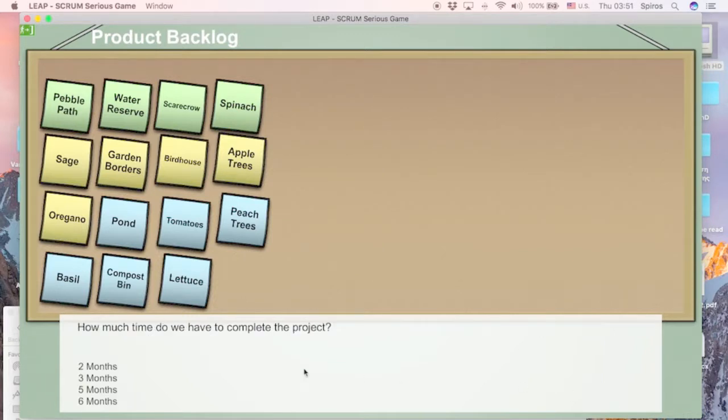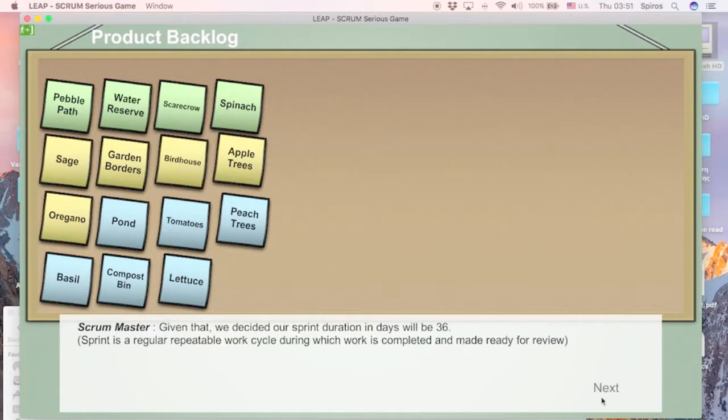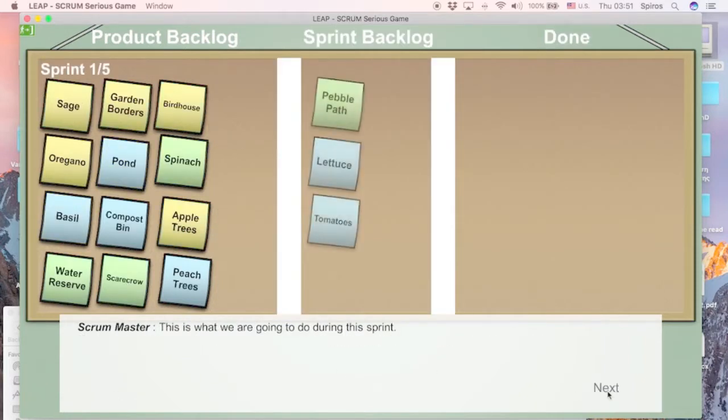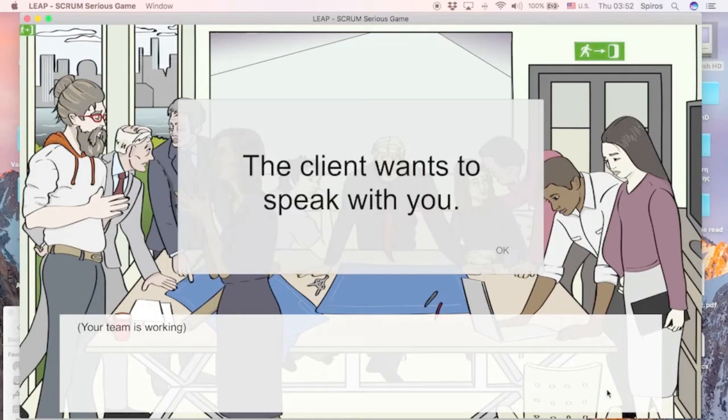Afterwards, the team has to be informed on the implementation time until the completion of the project, so you must pick one of the proposed time periods. Click on Next. The following screen shows what the Scrum Master decided about the sprint duration in days. Click on Next and watch your team working together.